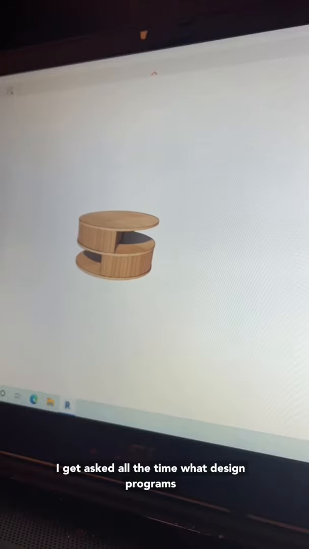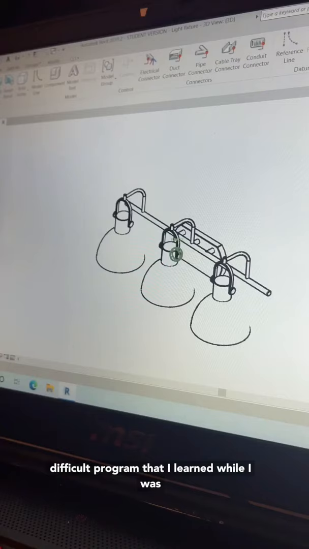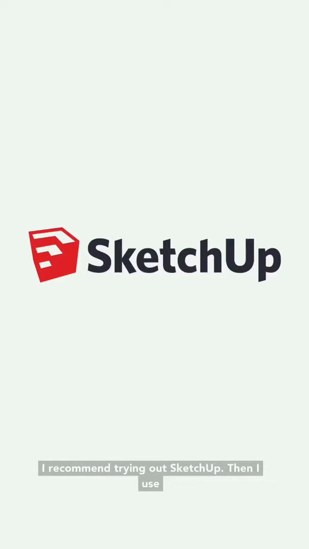I get asked all the time what design programs I use to make these renderings and plans, so here's what I use. This is Revit. It's a very difficult program that I learned while I was in school for interior architecture. If you want something similar but you're a beginner, I recommend trying out SketchUp.